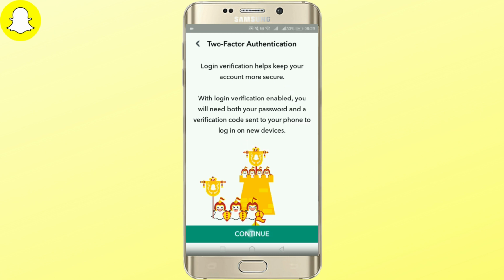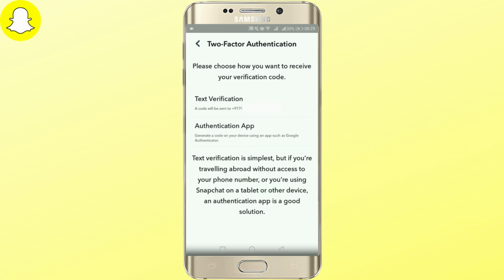And continue. So here are two options for two-factor authentication. One is text verification and another is authentication app. So as you can see, text verification is the simplest and Snapchat recommends this as well. So I'm gonna go with text verification.